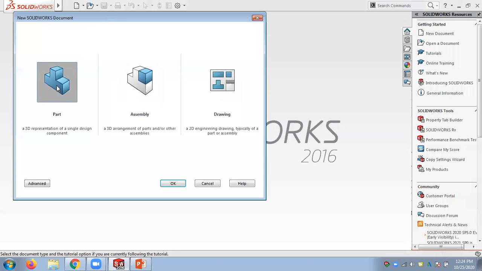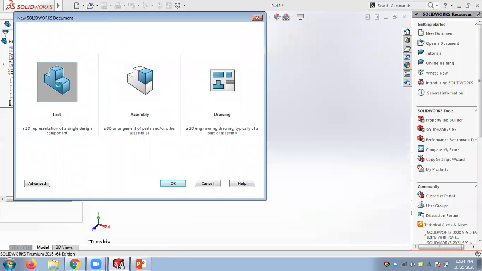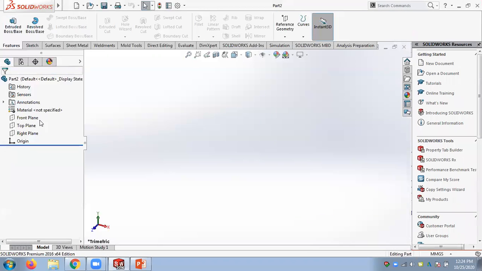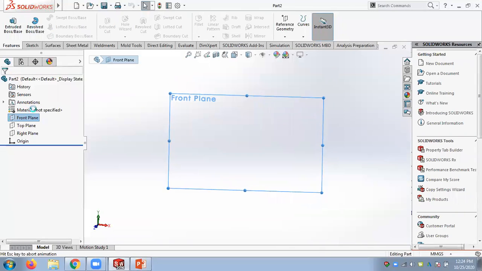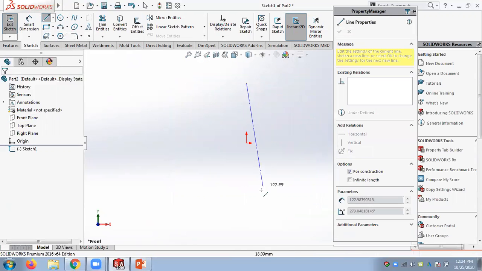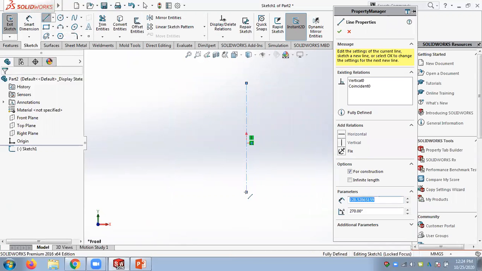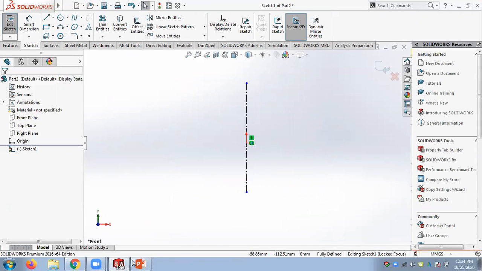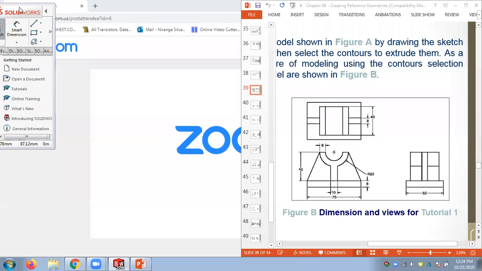You can also start. So I'll take the front plane as the sketching plane, and I will draw center lines even though those are not mentioned. Better we draw these things. Then I'll take it here.